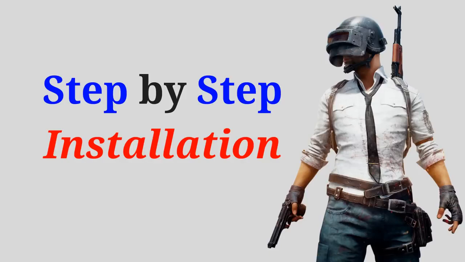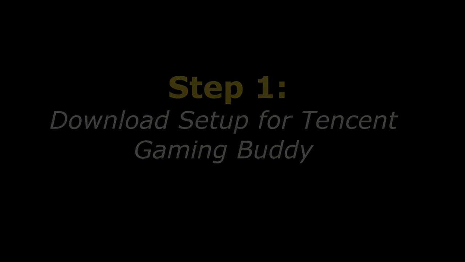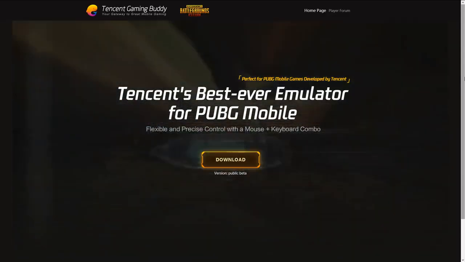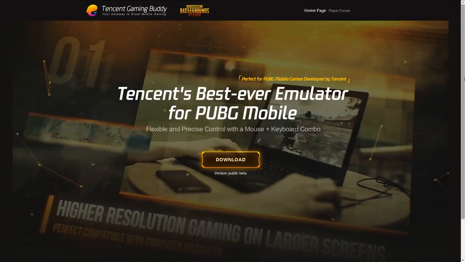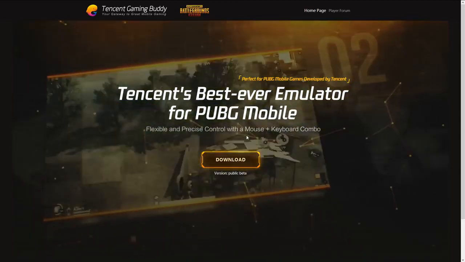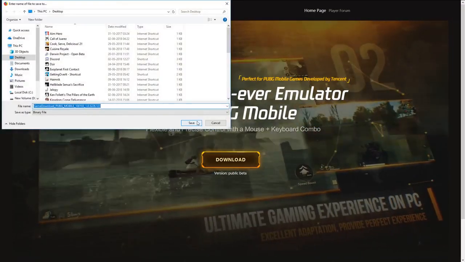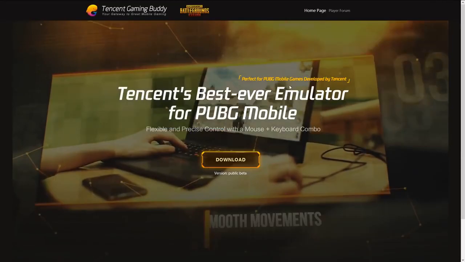So in this video, I'll go over the step-by-step installation of PUBG Mobile on PC using the Tencent Gaming Buddy app. So step one, we go to the website and download the setup for the Tencent Gaming Buddy app. I'll put the link below. Just go into this website, click download, and download the setup file onto your desktop or wherever you want.